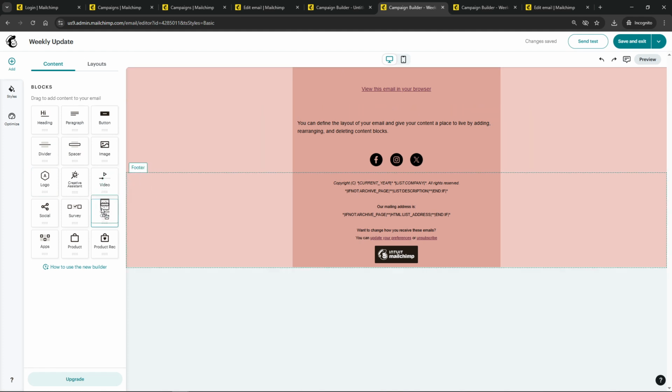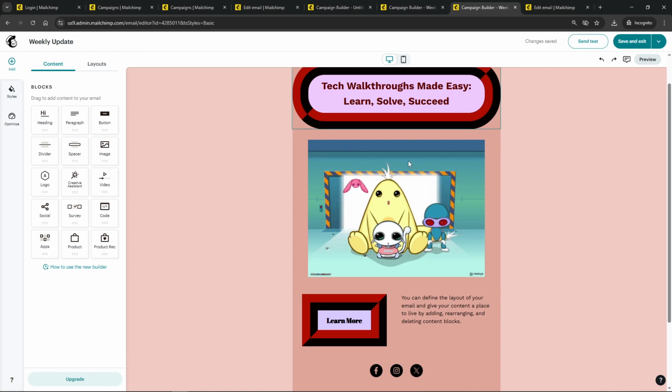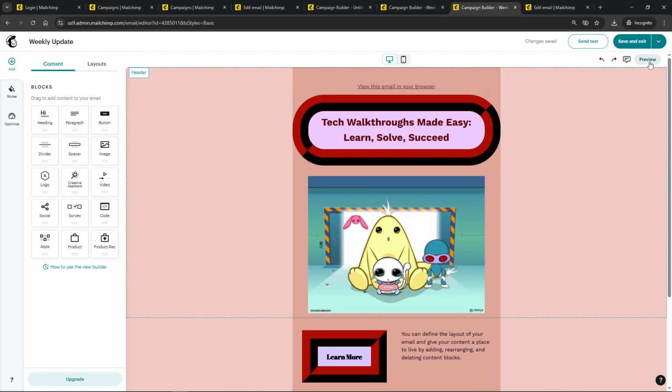Once your email is designed, it's crucial to preview it. With Mailchimp's preview and test features, you can see how your email renders on both desktop and mobile devices. Ensuring compatibility across different platforms guarantees that your email will look good no matter how your audience views it.